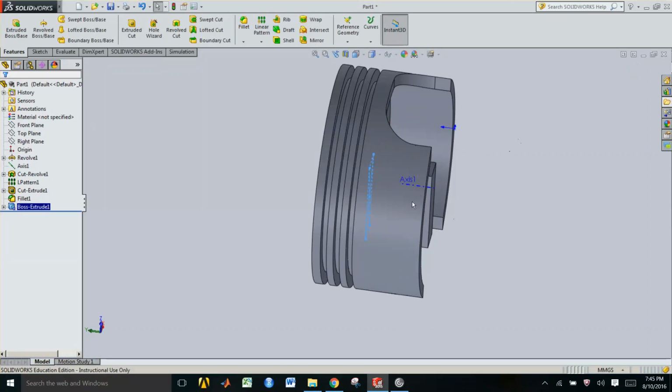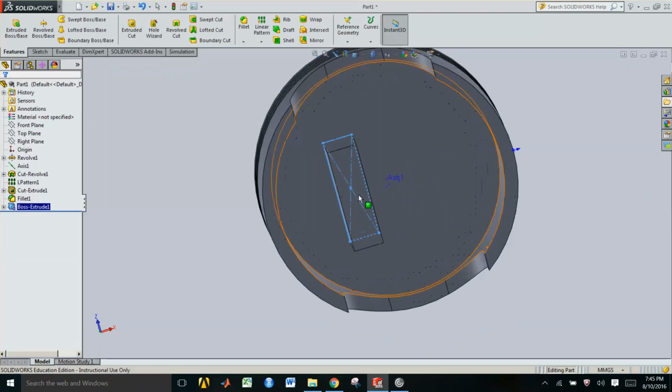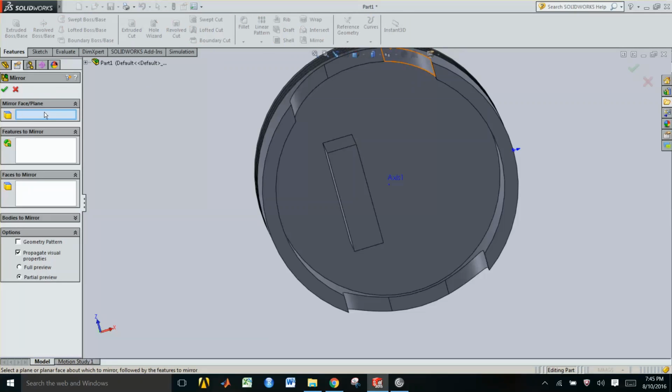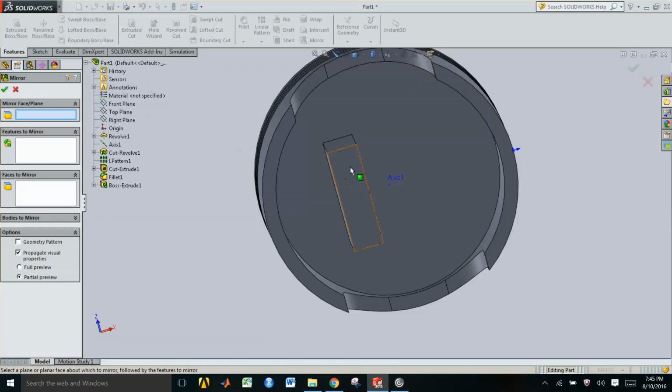Hit OK. All right. So now I really want to create another one of these, exactly offset from that axis, the same amount. So in that scenario, what I want to do is probably just use the mirror command. So we go to mirror, which is right there, and the face that we want to mirror this object about is not the front plane, not the top plane, not the right plane either.